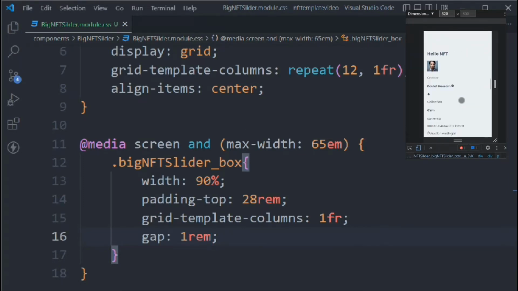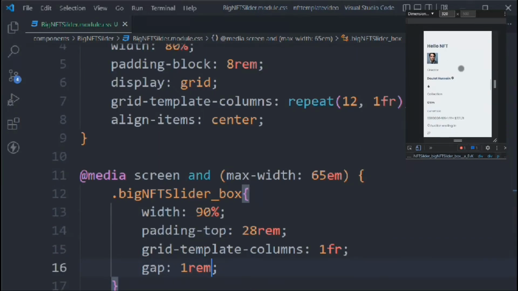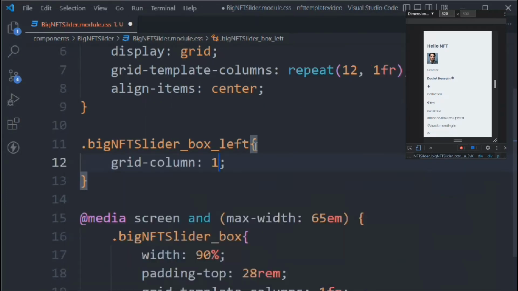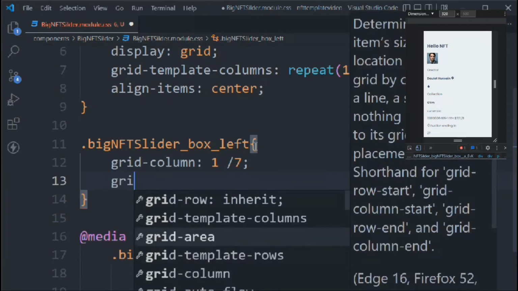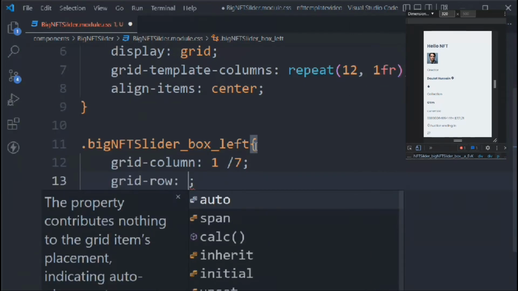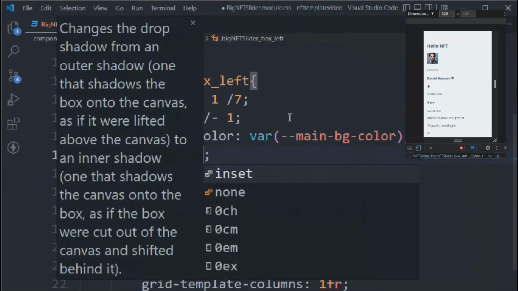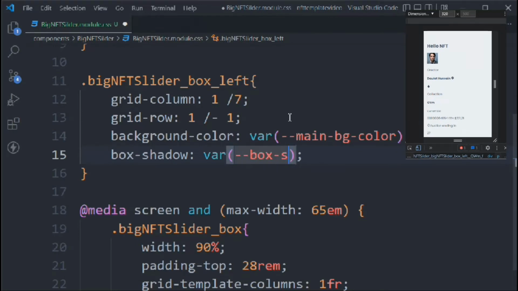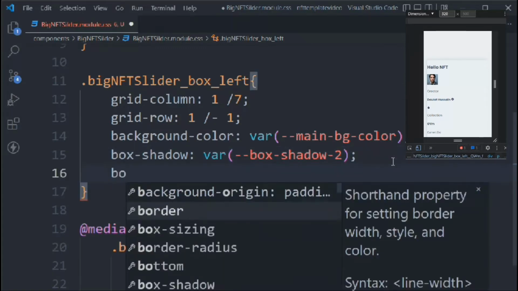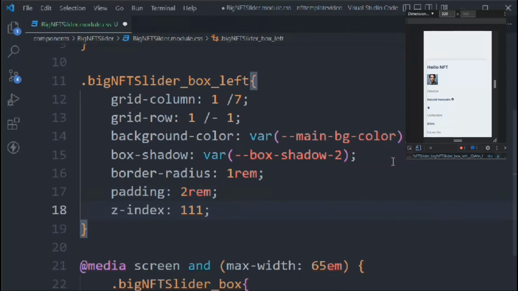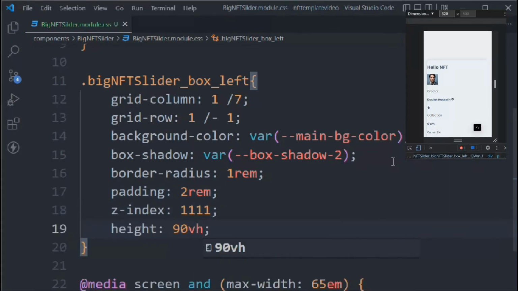Now let's come here and let's start working. We'll target the box left. Grid column is going to be 1/7, and grid row is going to be 1/-1. Come down, we have to take the background color to our main box shadow. We're going to use our box shadow color. Here we have the box shadow. Border radius is going to be 1 rem, padding 2 rem, z index something big number, and height is going to be 90 vh. So now it looks good.